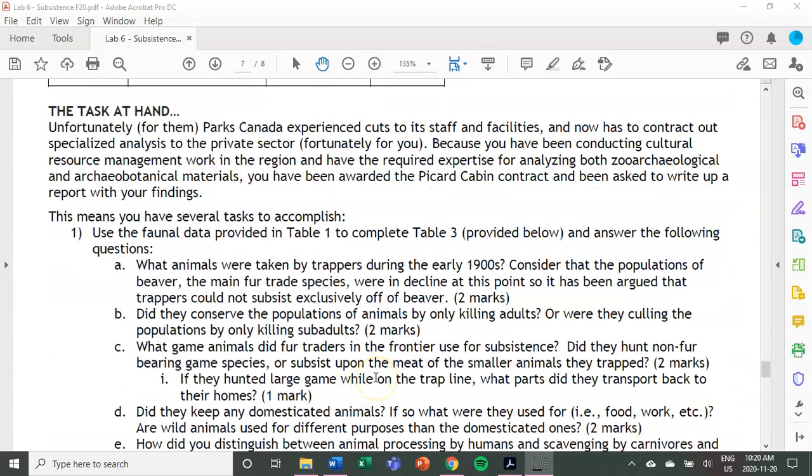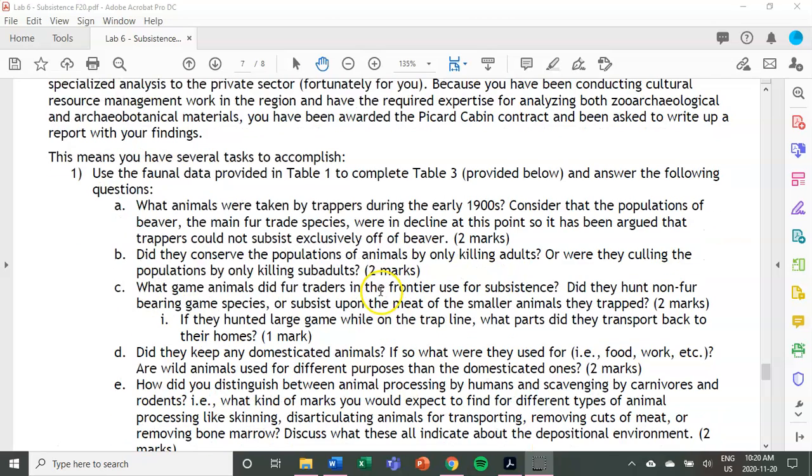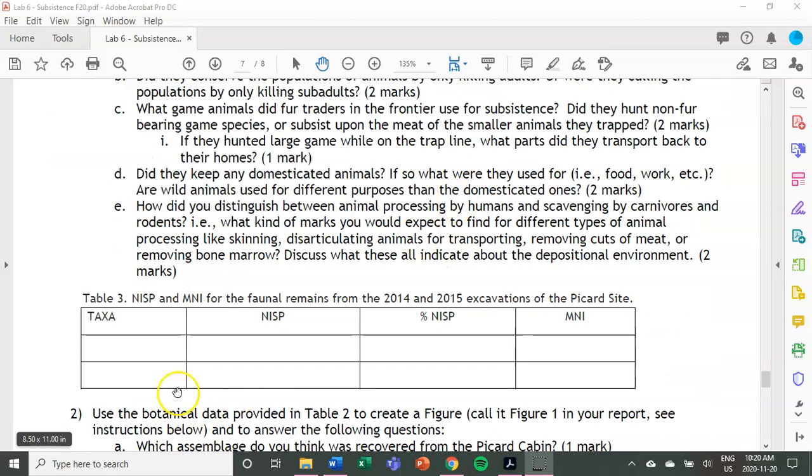So what are the tasks that ultimately you have to do? Well, first, we're going to go back to table 1 and we're going to use the data provided there to complete table 3. So what is table 3? Well, under taxa, you're going to list each of the specimens. So for example, I mentioned that there's deer and goat, so you're going to put that in here. Then you're going to calculate the number of identified specimens for that taxa.